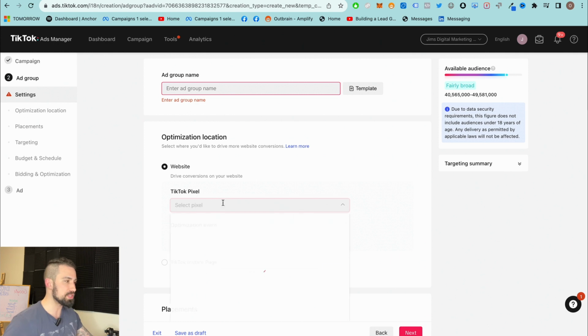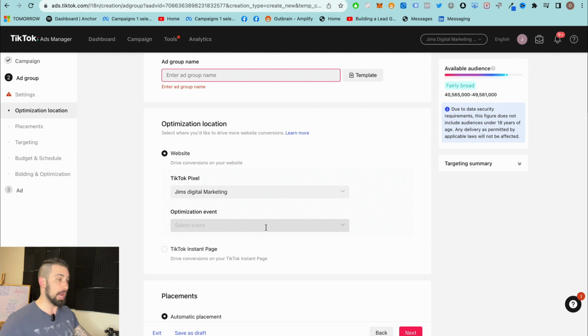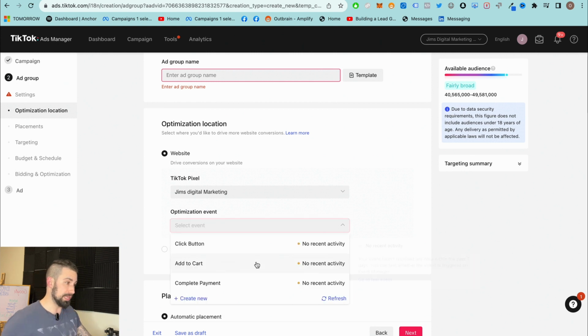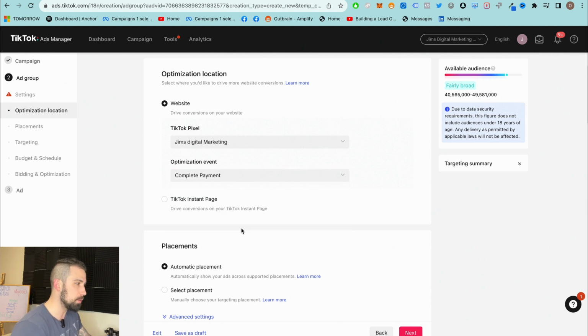So you remember how we set the pixel up. You're going to see the pixel that you created, and you probably see just one pixel if you haven't created one before. Since I created one before this example, I see two, but I know which one this is, and this is the Jim's digital marketing one. An optimization event is really important because you're going to see click button, add to cart, complete payment. If you choose add to cart, TikTok will try to find people who add to cart. But add to cart doesn't really fill our pockets, right? What fills our pockets, what drives in the cash, is complete payment. That's why we're going to select complete payment, guys.